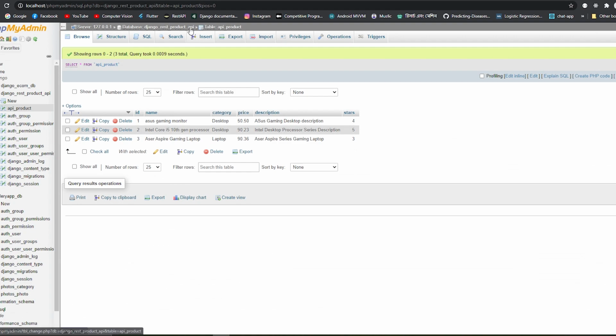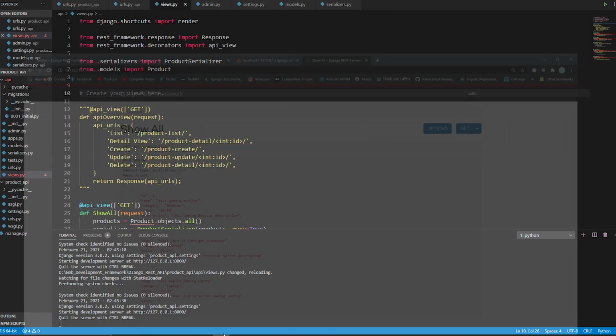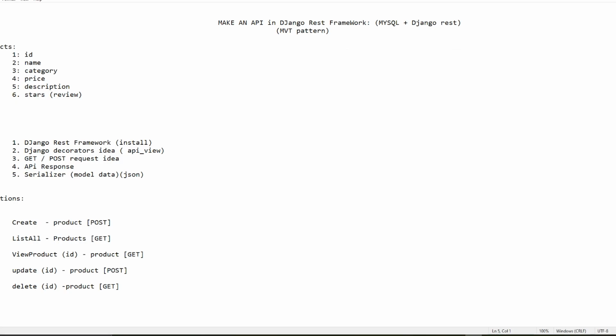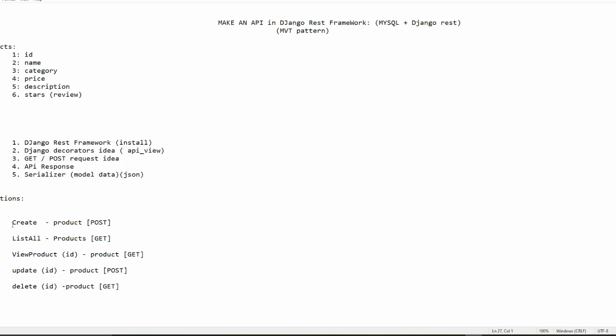I showed you every single thing that you can do in API view with Django REST framework and MySQL database as well. So I have covered all the things: that product model and what is serialization, why we need API view, GET and POST request, the response, serializers of our model, and convert it into JSON format. And we have discussed create, list of all the product, getting and view product by ID, update it, delete it, all the things using Django REST framework and MySQL.